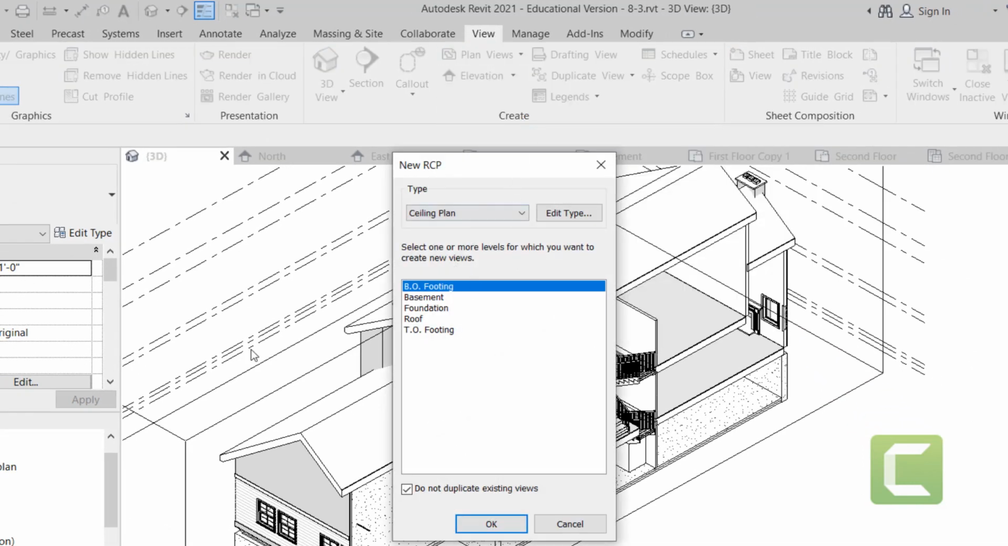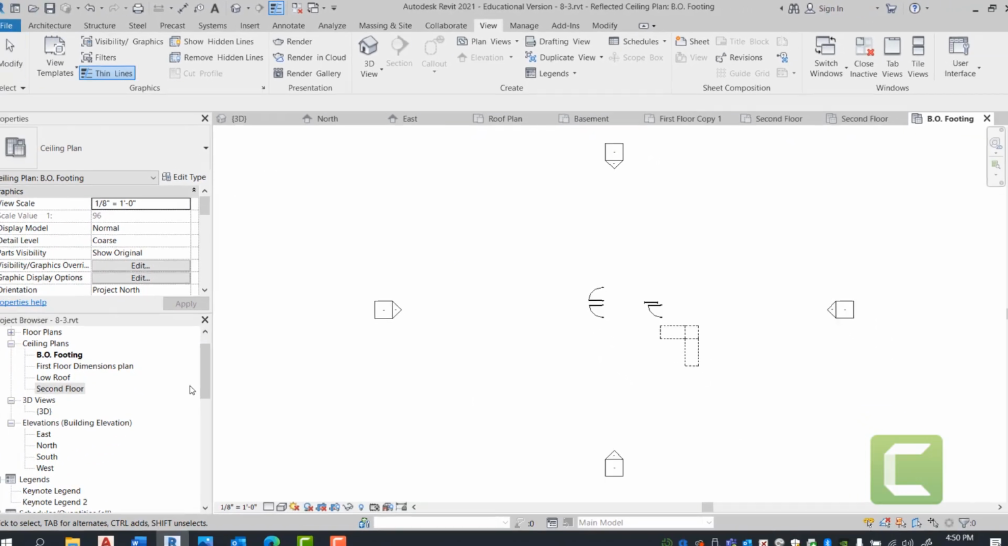Now, if you already have a reflected ceiling plan for that particular level, that will not show up on this list. For example, second floor is not here. So second floor is showing up here, it's not going to show up here. If you need a second floor plan, again, you can right-click and make a duplicate copy. And for this particular reason, we will be needing the basement plan, and we will be creating that later. So let's go ahead and press OK.